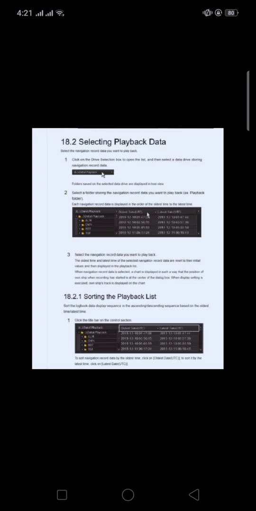To start playback, click on the playback button. The playback button is highlighted during playback, and the playback time indicator and the playback slider control are also linked to the playback. To pause playback, click on the pause button. Playback of navigation record pauses. The pause button is highlighted while pausing, and the playback time indicator and the playback slider control also pause. To resume, click on the playback button.